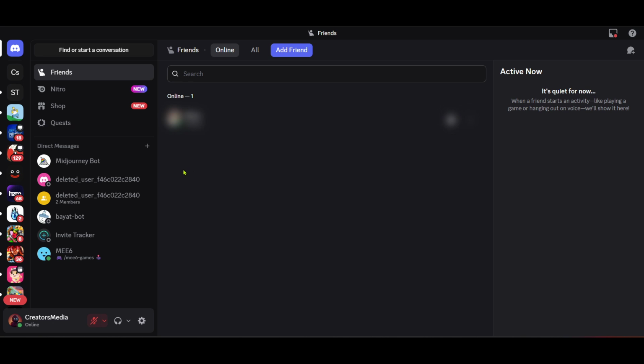Now that we're inside Discord, find your way to the home page if you aren't automatically redirected there. This is essentially your dashboard, and from here, you can navigate to any of your servers or settings that you've set up previously. For the next step, we'll be heading to the settings section.